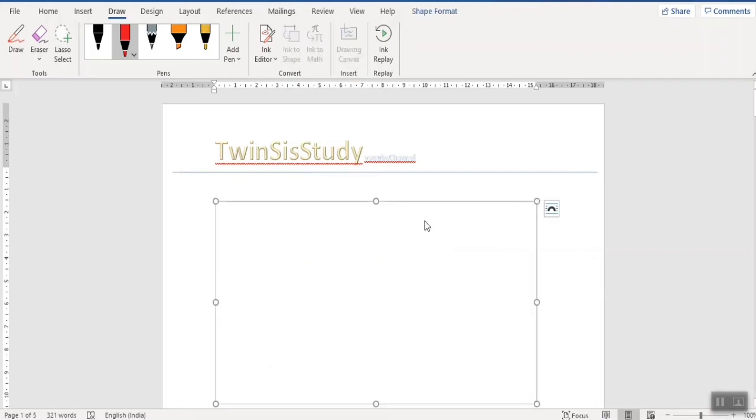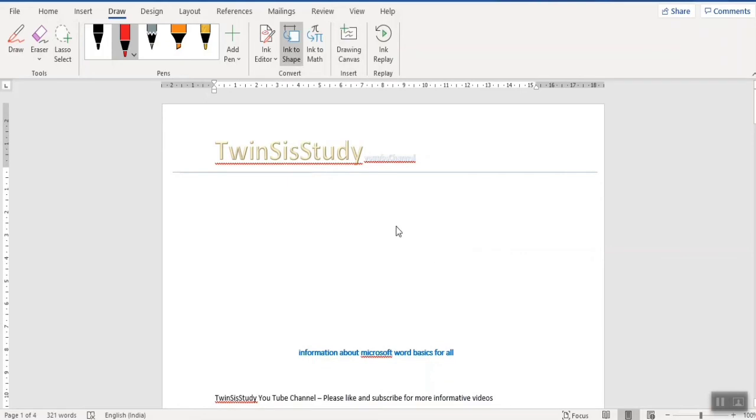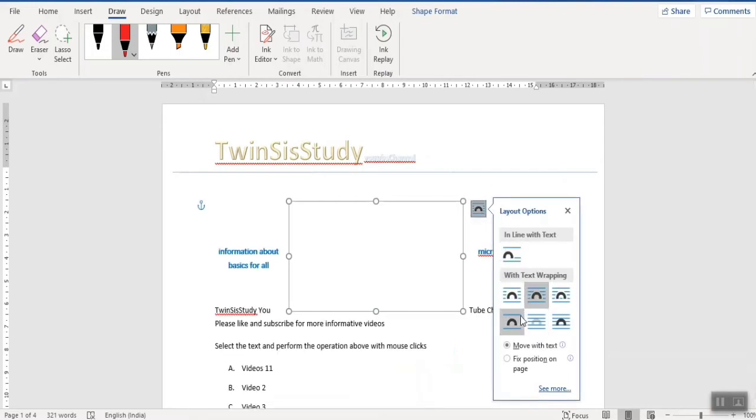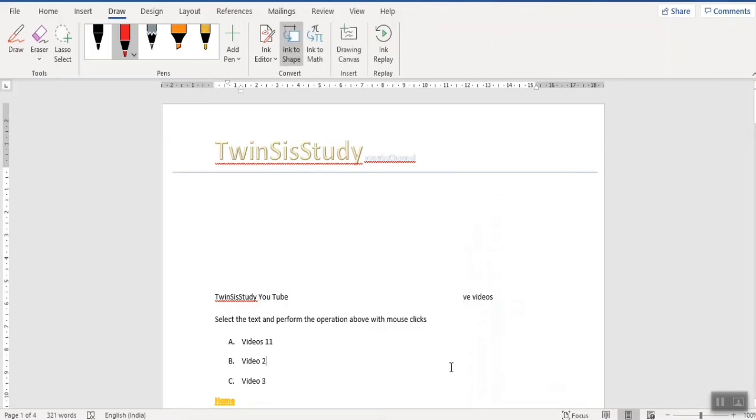So next we have the drawing canvas. With this option you will have a particular box. Within that box you can draw drawings or insert pencil shapes. You can adjust the position of these boxes by clicking on the right top corner.